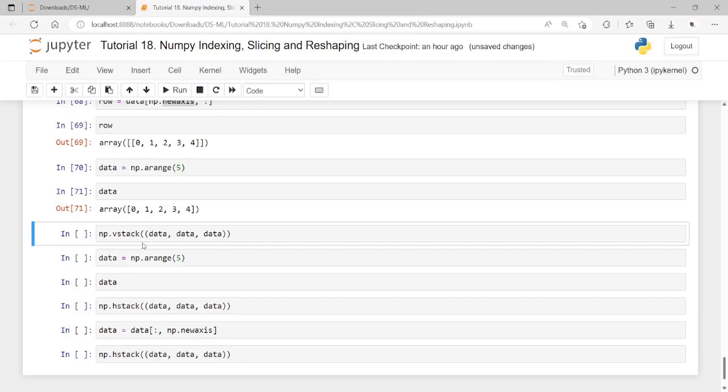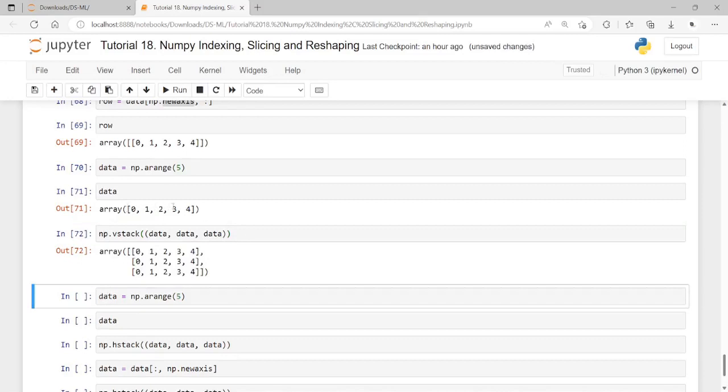And kindly have a note of it. I want to make it data, comma, data, comma, data. So here, vstack vertically concatenates the data with the next row, one more data, and the next one more data. Do you want to view the exact result? Exactly, dear friends, kindly have a look. Each single-dimensional array is now converted into a matrix of 3 rows and 5 columns.